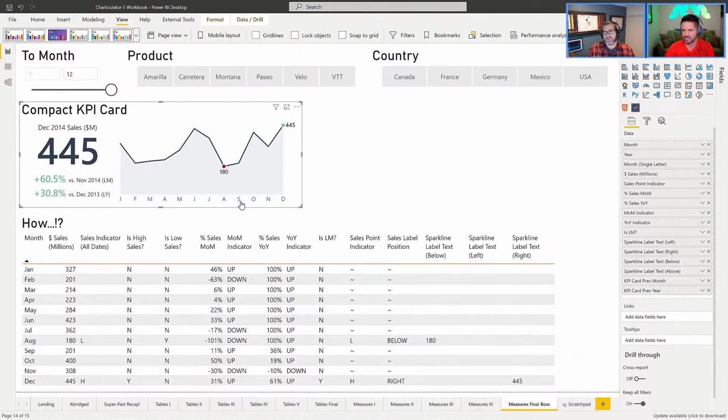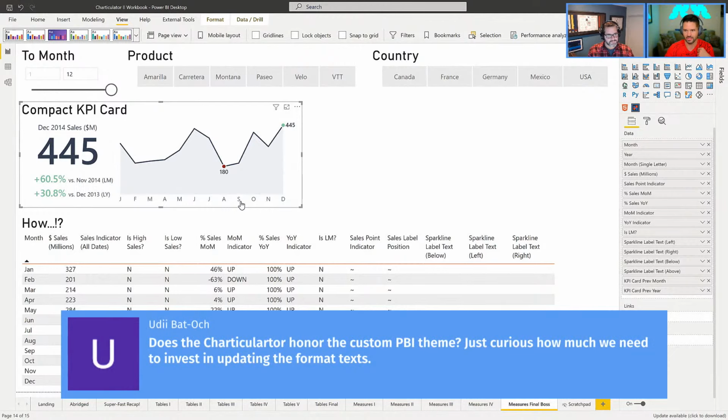I do have a few questions that I'm going to pass over to you. Let's see. Sure thing. So another one from Udi. They may or may not be on, but they'll still be good to answer. Does Charticulator honor any custom Power BI themes, versus having to configure things from within?